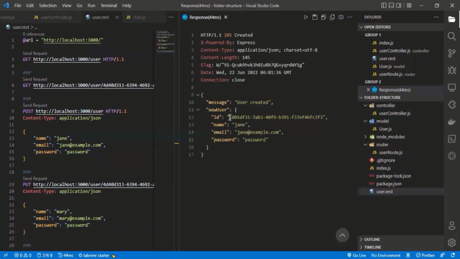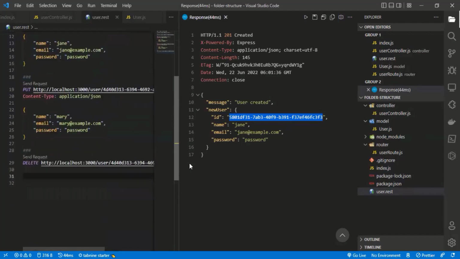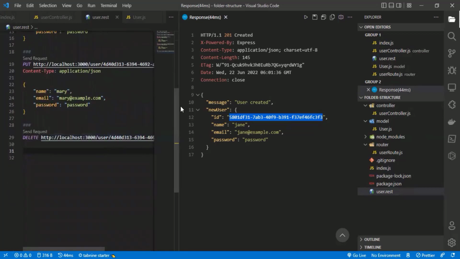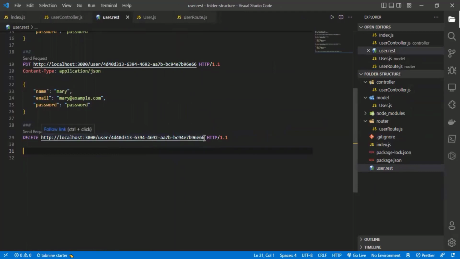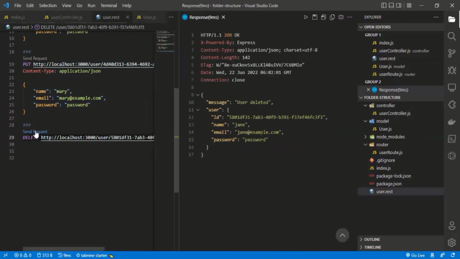And now let's get this user ID and let's replace it. Okay, let's take it down here and use it. Let me close up this. Let me just take it down here and replace it with this. And now let's send the request. So user deleted. So that deleted this particular user record.